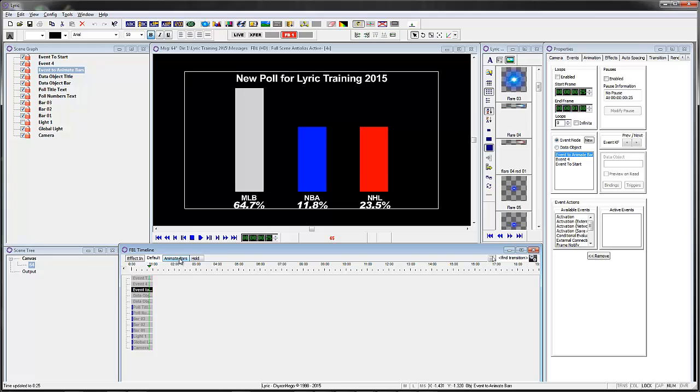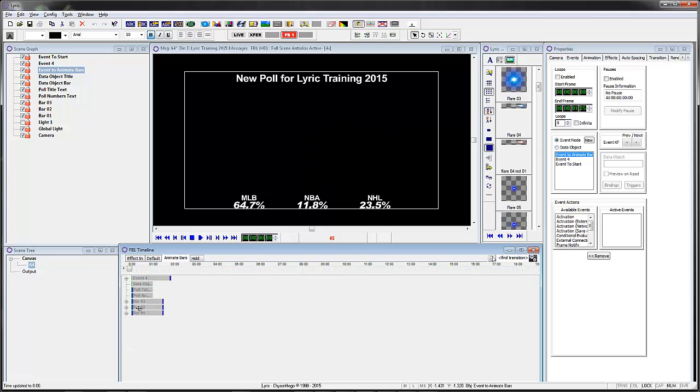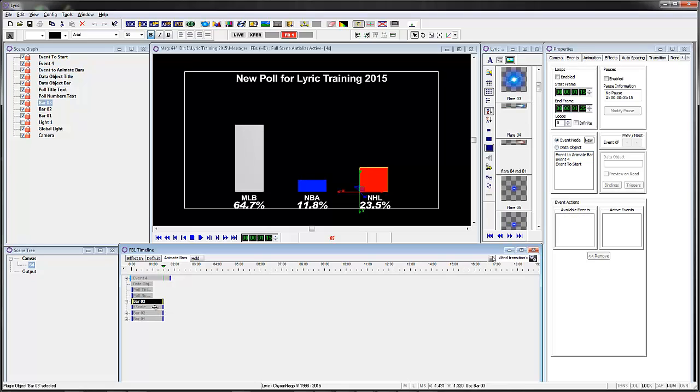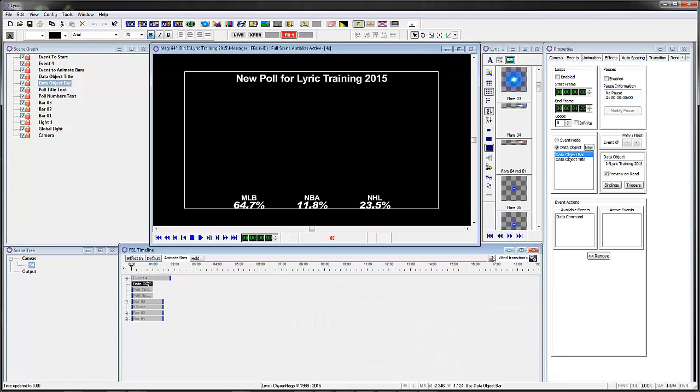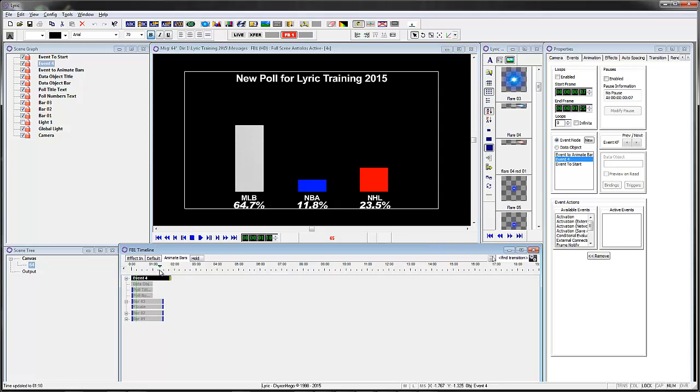Let's go back to the animate bars. And again, we started the bars down at 0, and we animated them up. And again, we put an update on that Y scale. Again, you know, in the effect we can put the poll title, we can put a background, we can animate and so forth. The data object's in there, but it's not doing anything. And at the end of the animation, we added another event. And this is an activation event to go to the hold. So we could say event to hold.